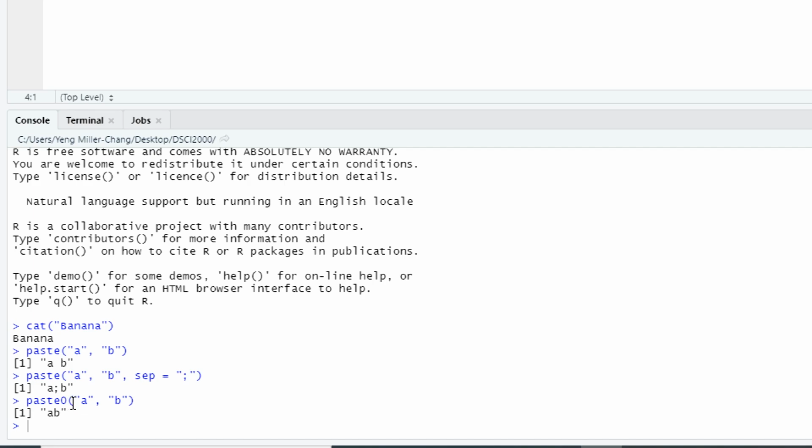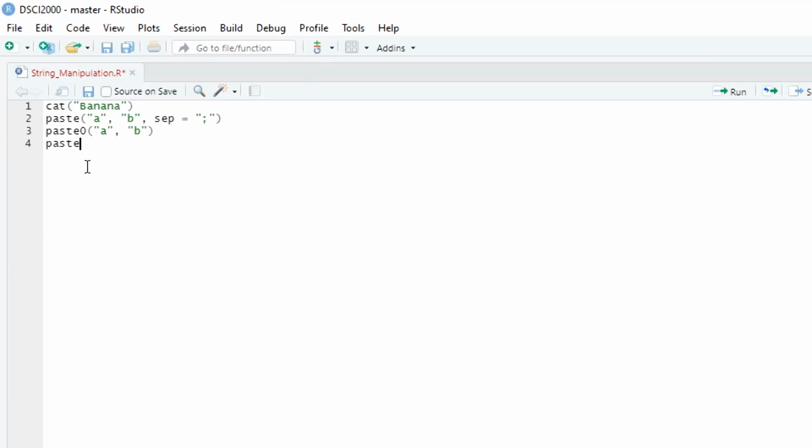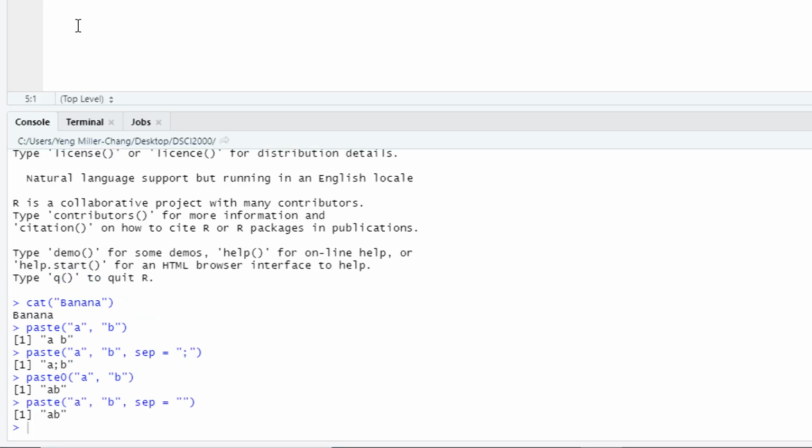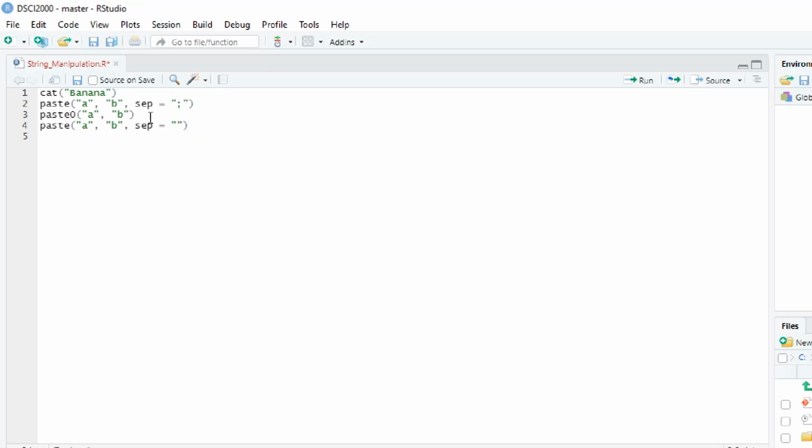As you might also imagine, you could also just use paste with a blank separator, like so, if I were to scroll up. Let's press Ctrl Enter, and if I scroll back down, this gives me the exact same thing as if I did paste0. Paste0, however, is preferred when your separator is blank. Let's scroll back up and get back to the slides.